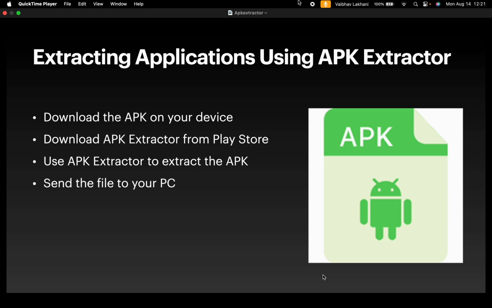So there are two methods of extracting an APK file. One is using APK Extractor, which we are going to look at in this particular video. And the second one is downloading it directly from a third-party app store. So let's have a look.